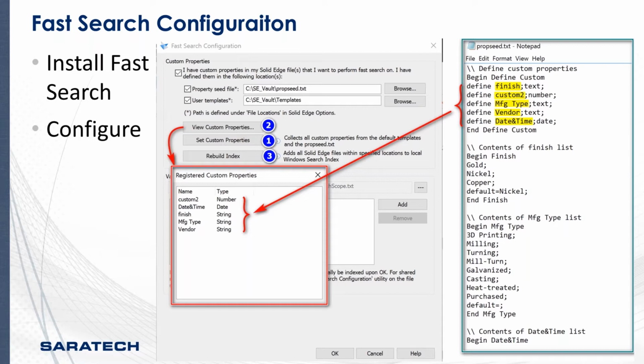At the beginning of this propseed text file, there are also some formatting configuration lines that show you the basics of how to set this up. In this case, we've got multiple different options for manufacturing type, date and time, and then when you pick the set custom properties, it goes and reads this file, brings those things down into these registered custom properties, and these are the properties that are going to be indexed. On the next step, we'll set the location of where the files are, and then we'll rebuild the index.